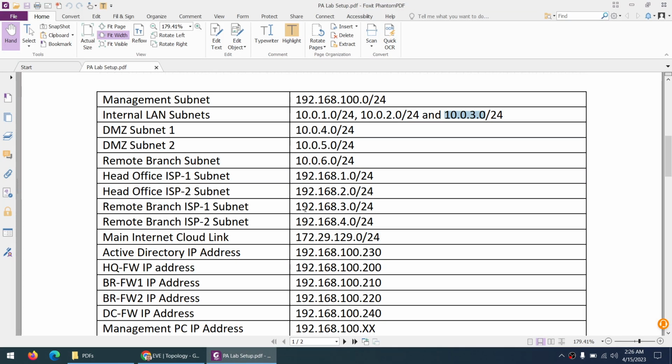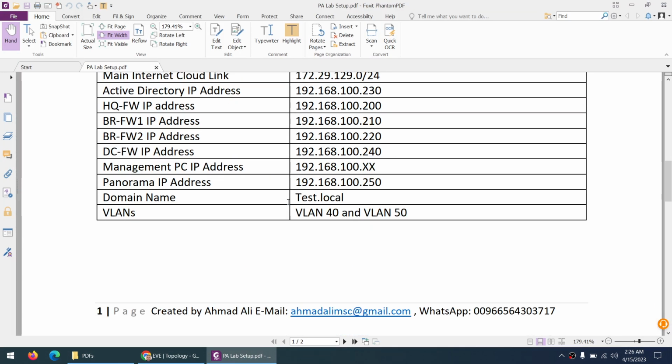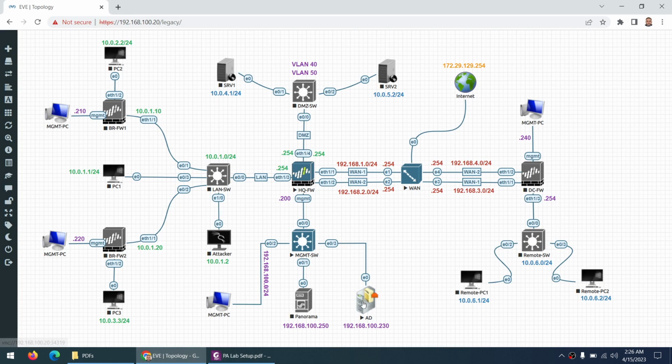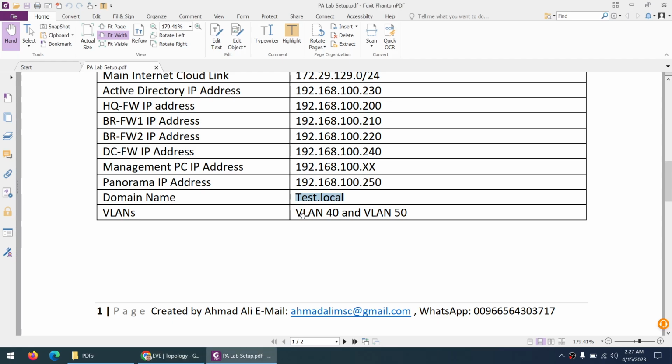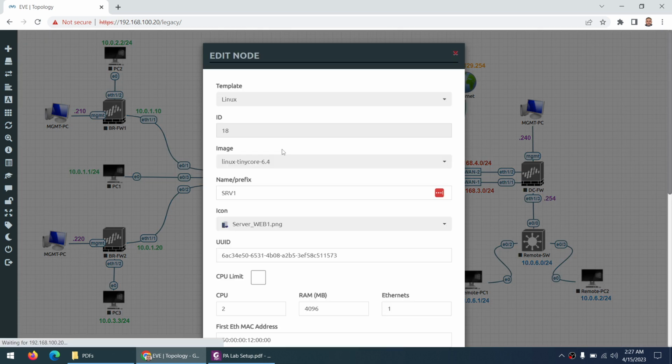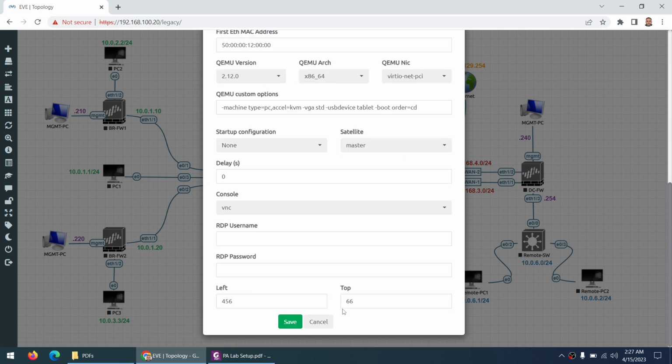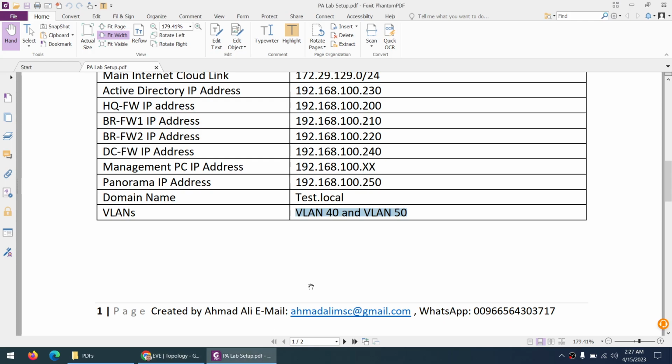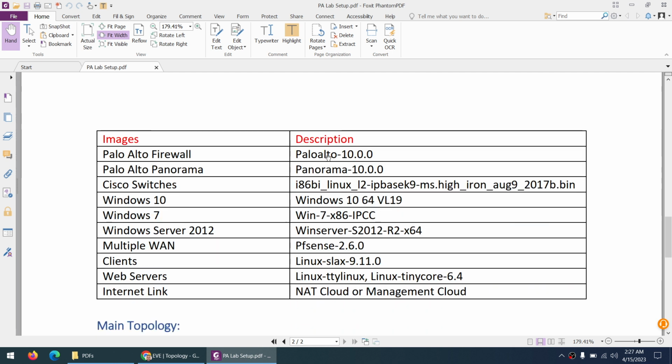So these are the details of the IP schema. The domain name we will use is test.local, which we will create later on here, on this Windows Server 2012 system. We will also create two VLANs, one for server 1 and one for server 2. By the way, server 1 and server 2 are Tiny Core Linux. I already shared it, and it is a ready-made web server.